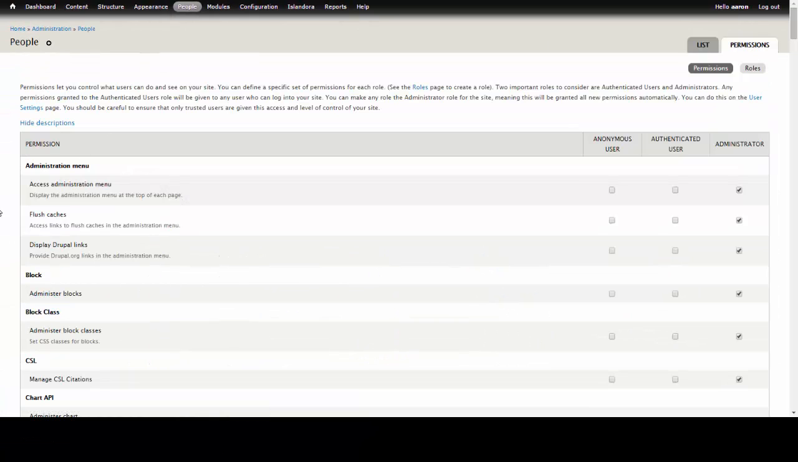In this list, we see all of the permissions that can be assigned to different users and the three different user roles. The anonymous user means anyone who visits the site without logging in and would include most patrons. If we wanted to grant authenticated users more access, we could add more checkboxes here.